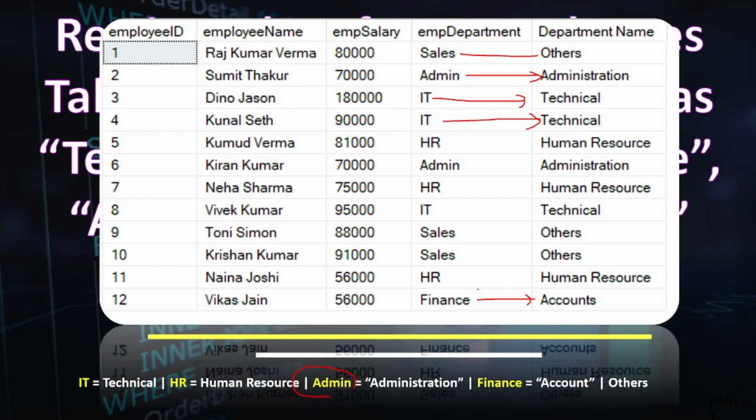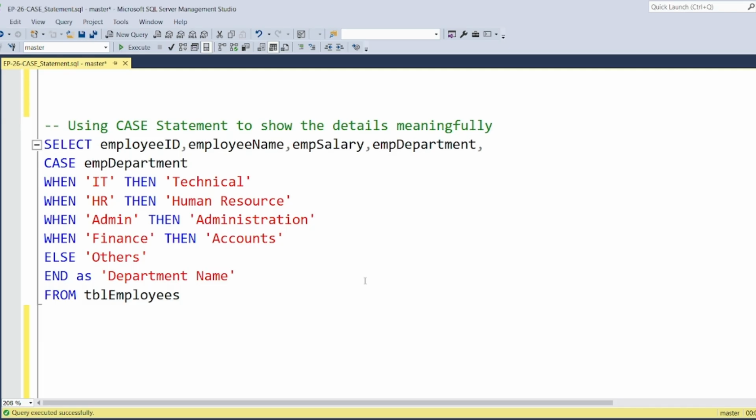We are going to achieve this using the case statement in SQL. So let's see this in action. I'm back in SQL Server Management Studio, and here I'm going to write a case statement for the same. You see, this is a normal select query: select employee ID, employee name, employee salary, and department. It's a pretty common, easy, and general query. But here I'm going to introduce something called case.